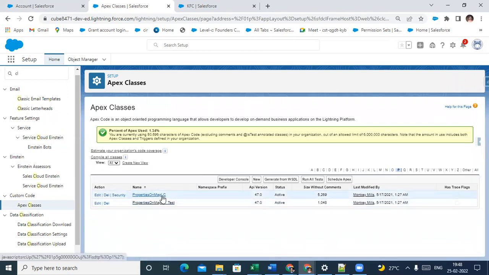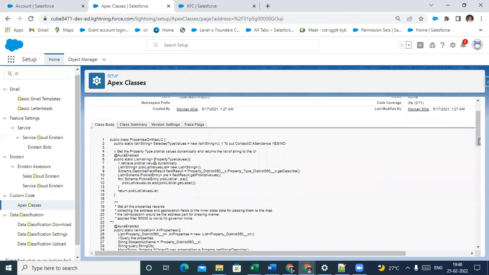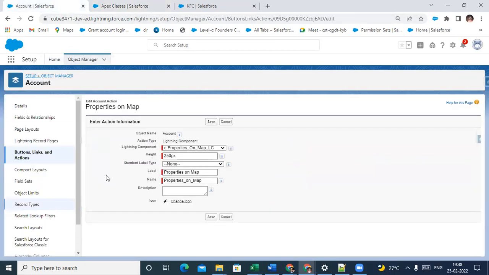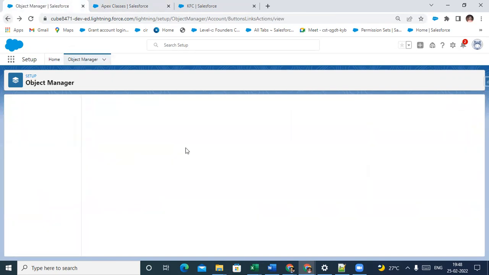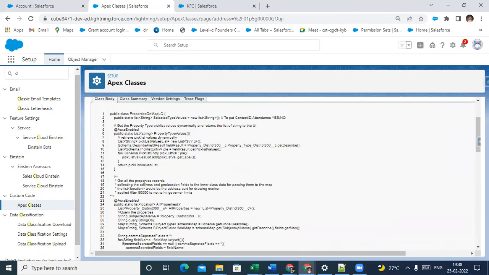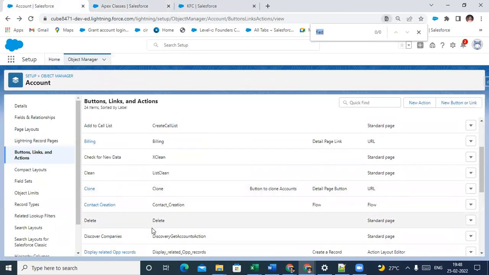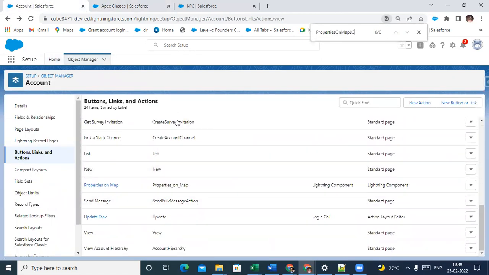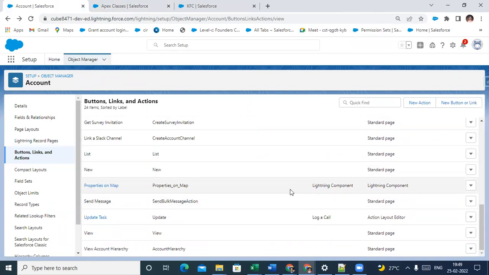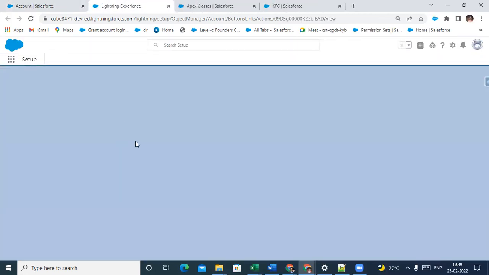So you have this. Okay. So properties on map in Apex classes. So this is the code related to this one. Okay. So the Lightning component, right? This is how you find out. Okay. So you have properties on map, right? So here you have that Lightning component properties on map. Okay. So this is the code that relates to this button. Okay. So on the button itself, you will be able to see. So this is all something like developer stuff too.